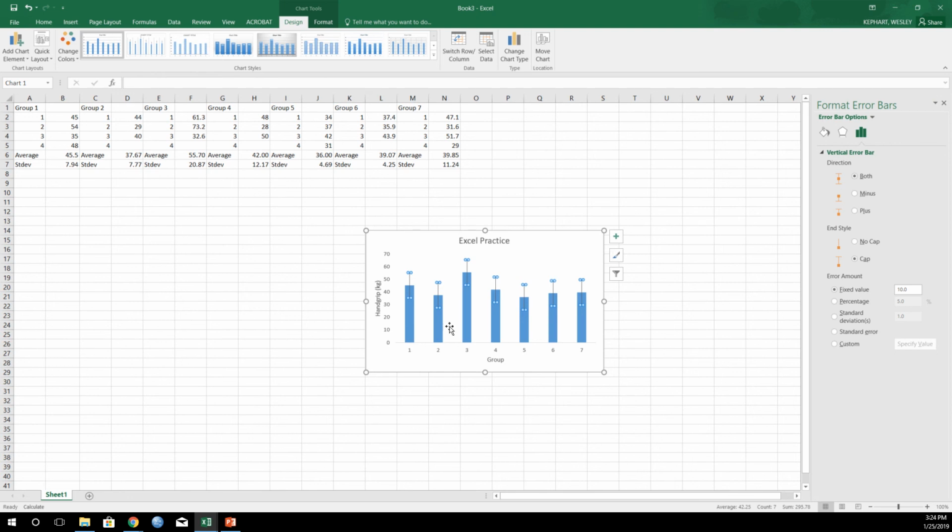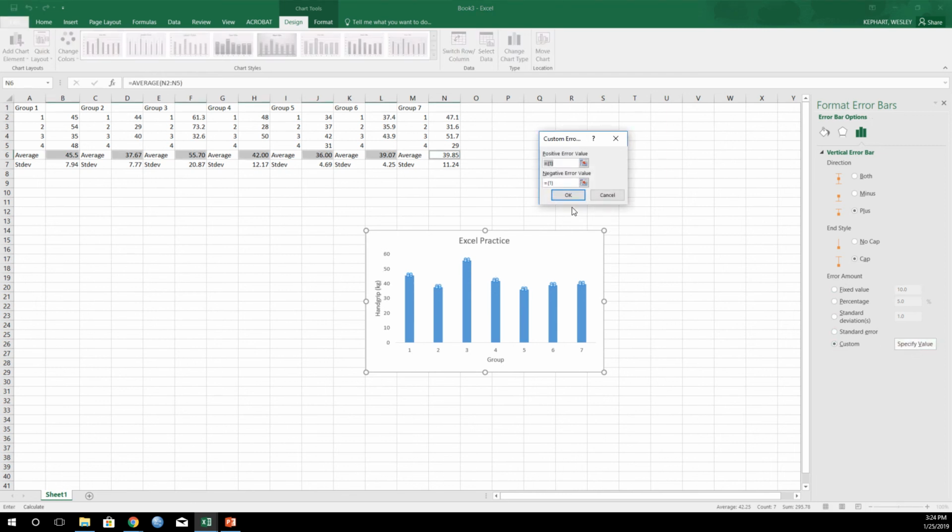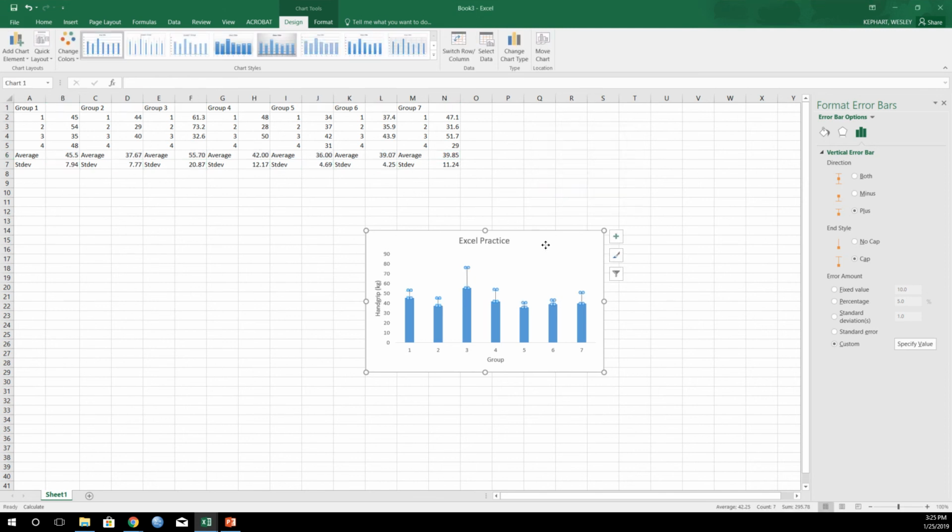Over here, typically if you're doing a bar graph, you only want to do the plus because it'll be implied on the way down. We like to have the cap, and then here, error amount, custom. Specify the value. Positive error: click on this first one, hold down the Control or Command key, click on the next one, then the next one, and so on, and then click on OK. There we go.